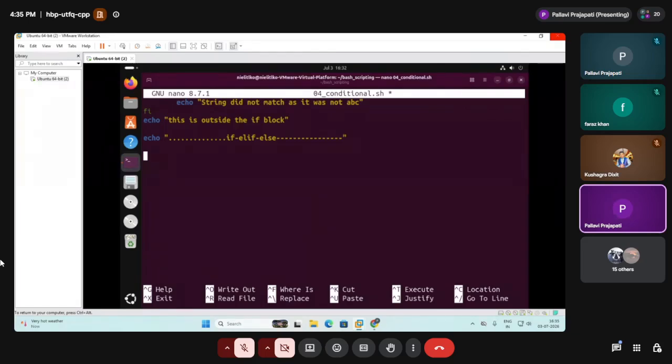Now marks. Let's take input from the user. Enter your marks. Here marks is a variable. Now I'll write the if condition. Remember to put space. Marks should be greater than or equal to, let's say, 90 here.